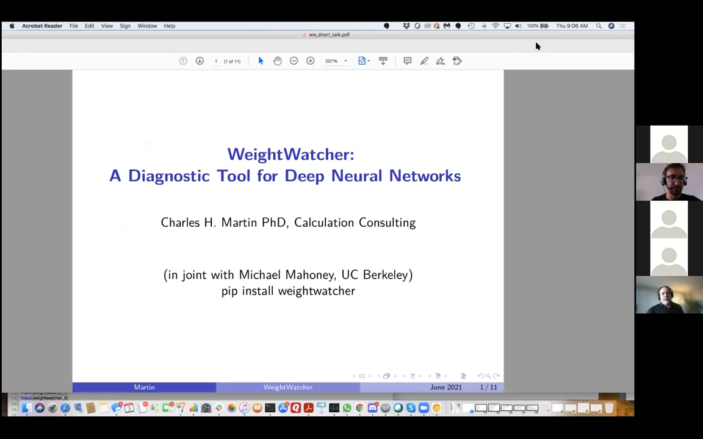I'm going to talk about WeightWatcher. WeightWatcher is a diagnostic tool we've developed for analyzing deep neural networks. Again, this is done jointly with my colleague, Michael Mahoney, who's in the statistics department at UC Berkeley. This is an open source tool. It's just made in Python. It's a tool we've built to describe some of the research we're doing.